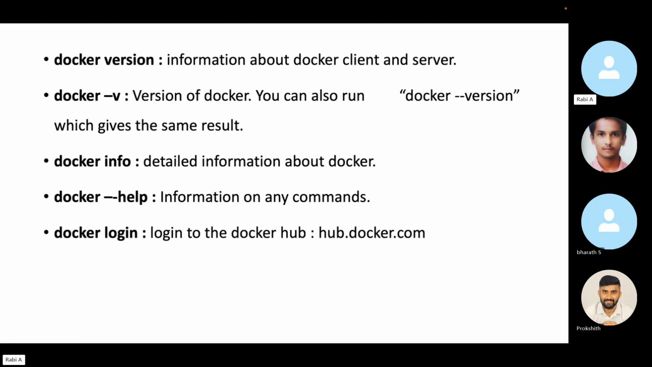And then you have docker login. Now, docker login is used when you want to log into the Docker Hub. I'll be talking about this command later on. But at any point, if you want to log into the Docker Hub, you can use this docker login command. So I'll be showing this at a later point. Okay, so these are some of the commands we have.